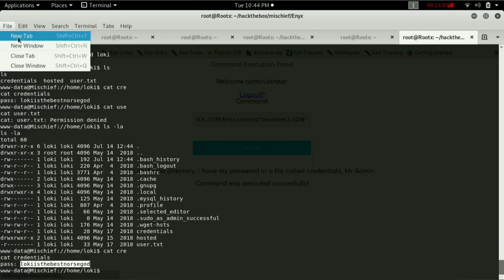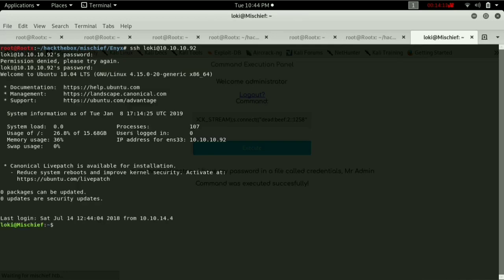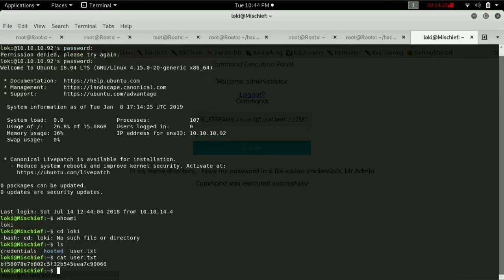Just copy this credential and log in with SSH. Maybe we should try logging in with SSH. Loki at 10, password is that one. Yeah, we got access, Loki access. Okay, user access. cd, ls, cat user.txt. Yeah, we got a user.txt.